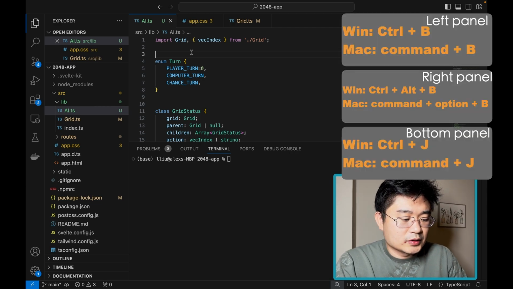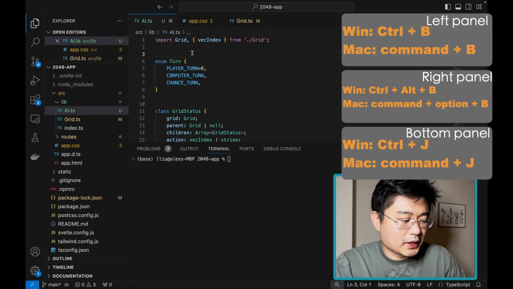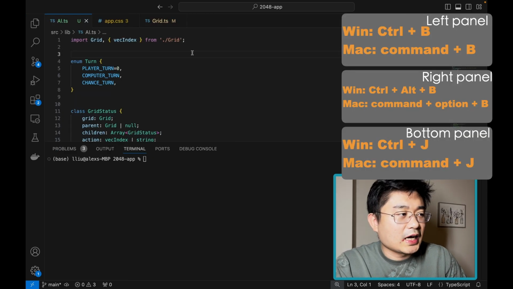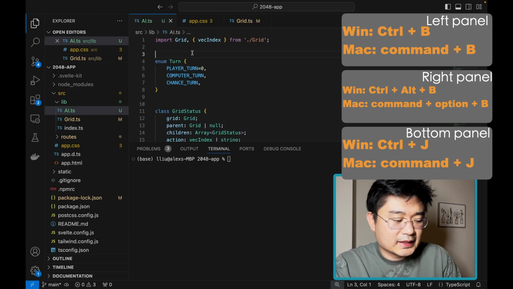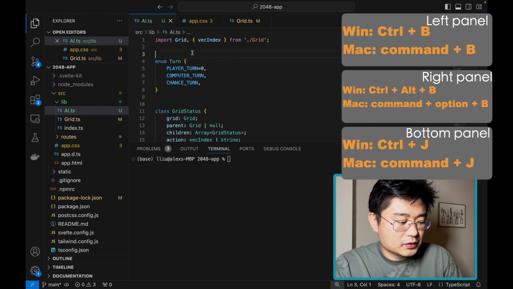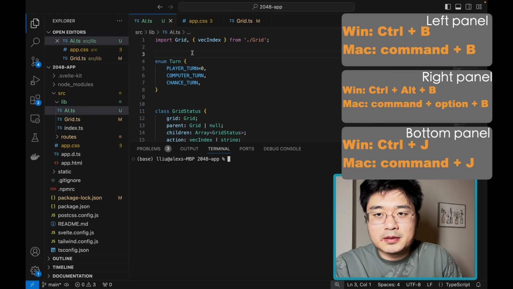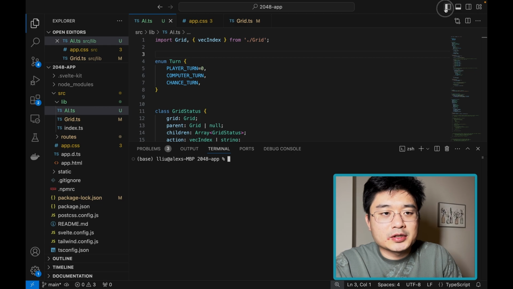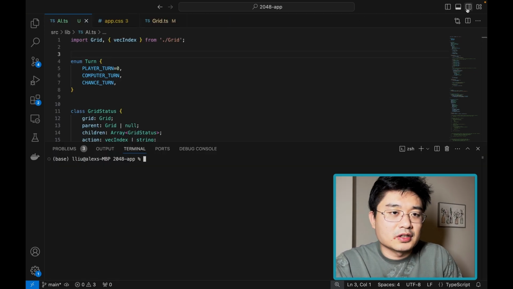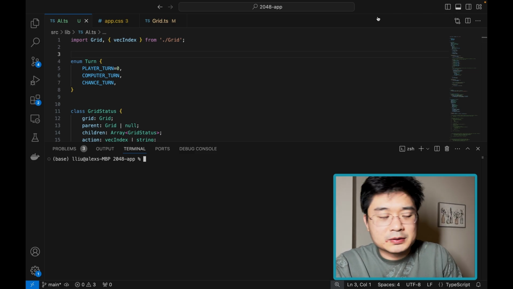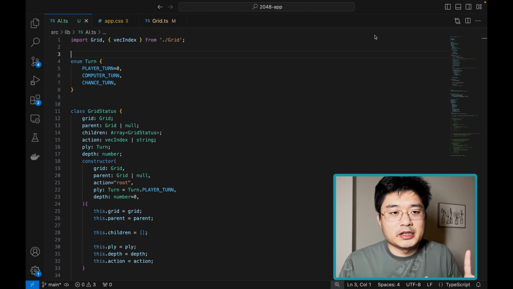Okay, so the first command is we can use the command B to hide the sidebar, the left sidebar. If you want to open the right sidebar, you can use the option command B. And what's more, you can use the command J to open the bottom window. Of course, you can use these three buttons to do this, but as I said before, you need to move your mouse from your code region to the top corner, which is time consuming. That's the basic control for the major panels.